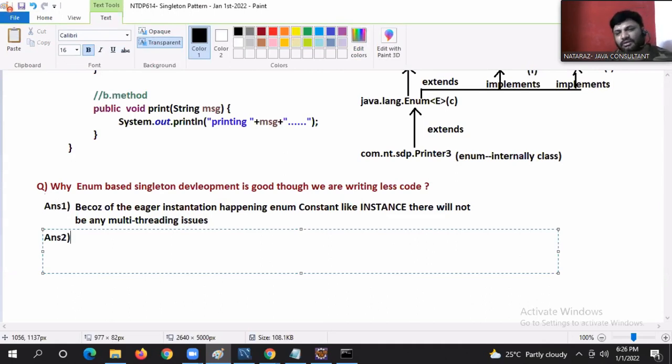What is answer number two, guys? It is easy to develop with minimum code. With minimum coding standards.